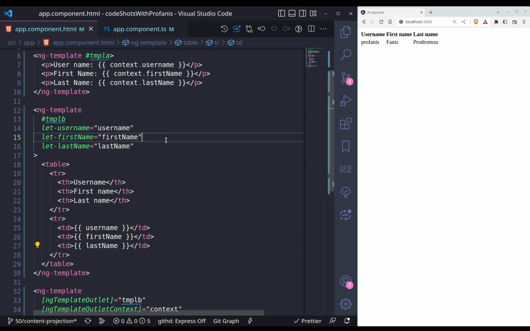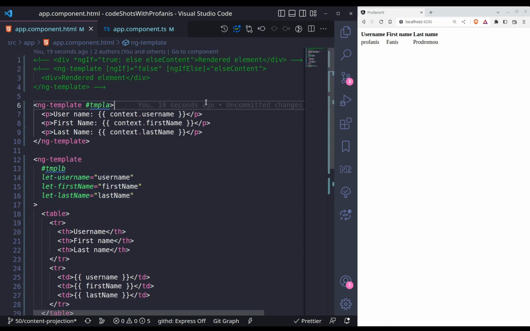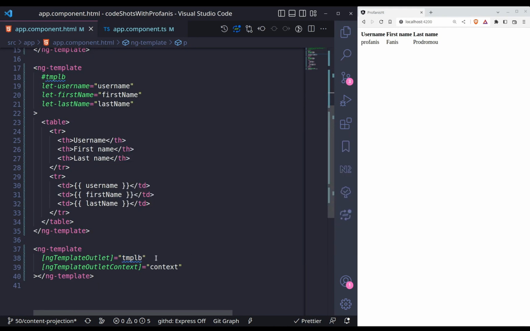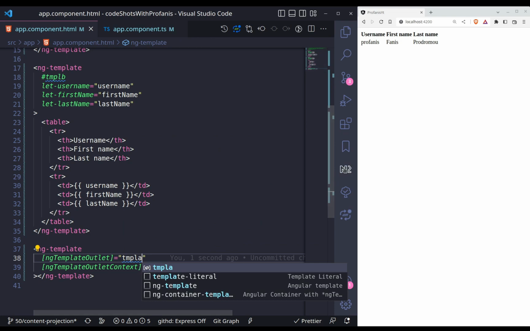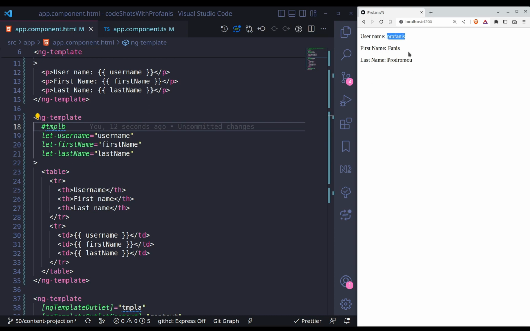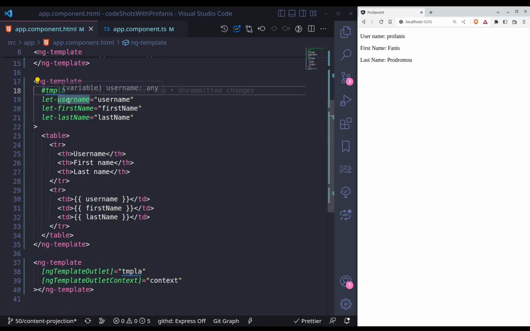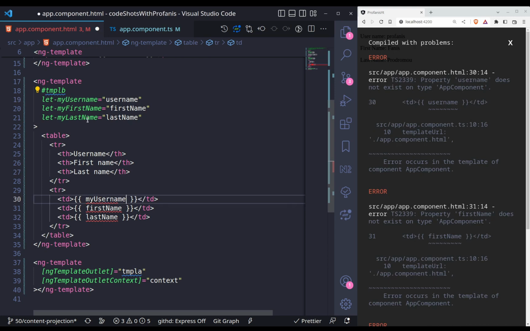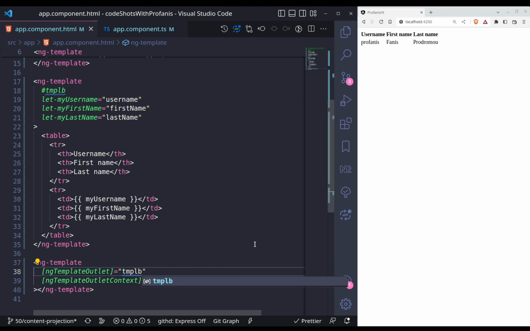So let's do the same into the other template, in the template A. So here we have again username, first name, and last name, and I will delete the context dot. And if I now change the template B to template A, by providing the same context, we can see now that we have the username Profanis, the other template, which has the colon. To explain how this is used, let me do the following. I will change the name here to my username and my first name, and again, my last name. So this is my username, my first name, and my last name. And let's also switch to template B.